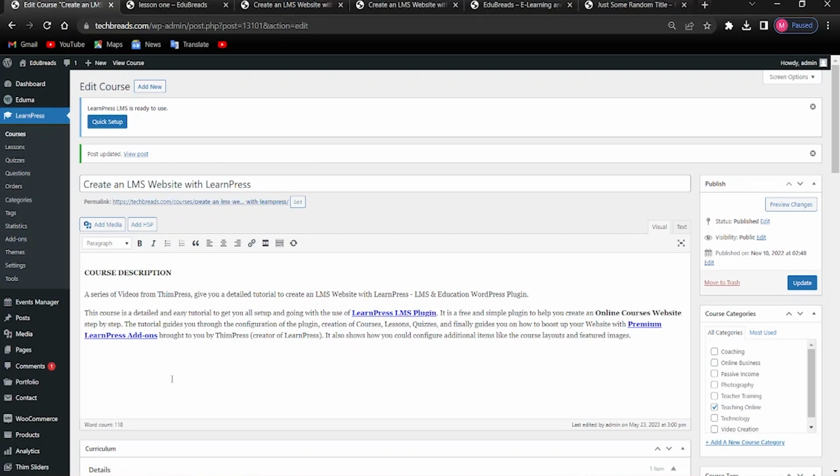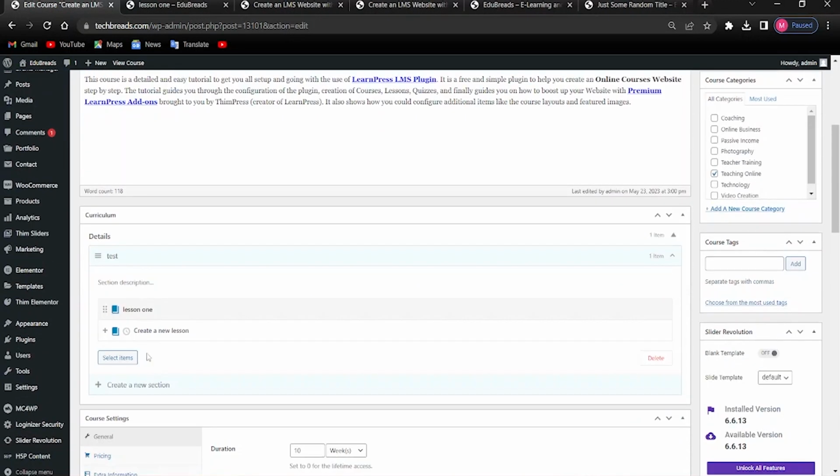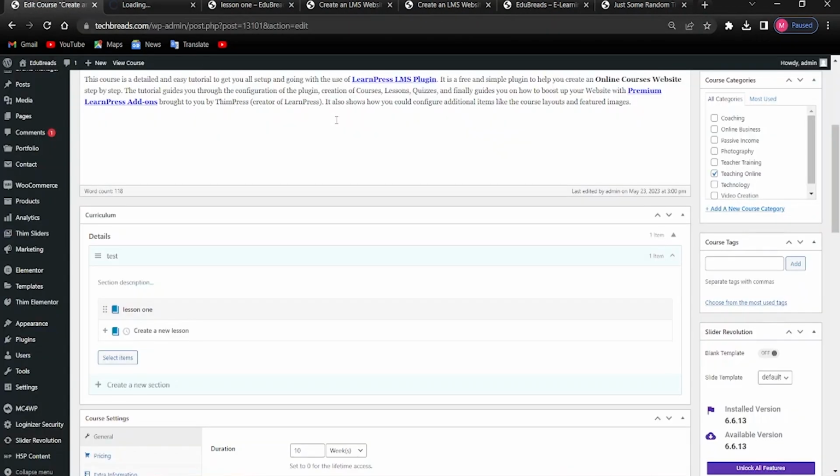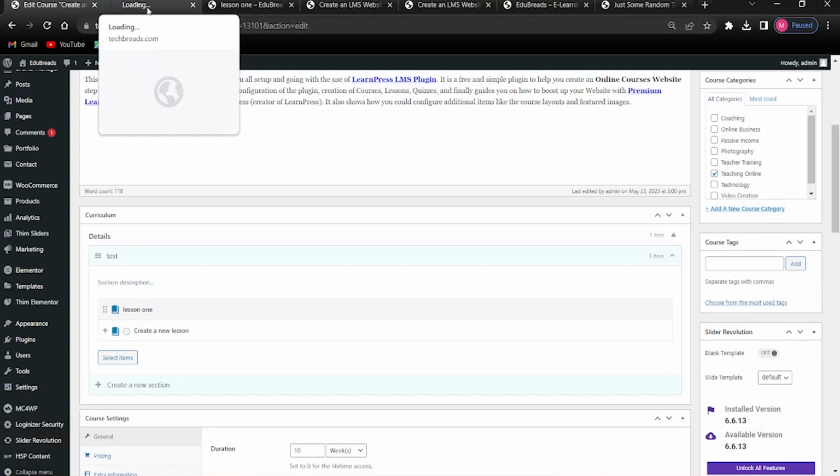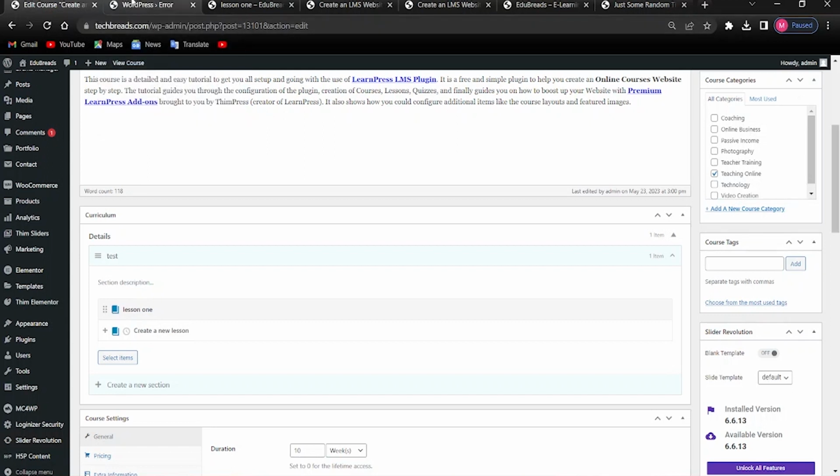Now from here, if I want to add a video, I can create a lesson. You can see this lesson is created here, and inside this lesson, if I want to edit this, I can just go ahead and click on edit this lesson. Just click on edit an item, and it will take me to another window where I can add a video or media file.